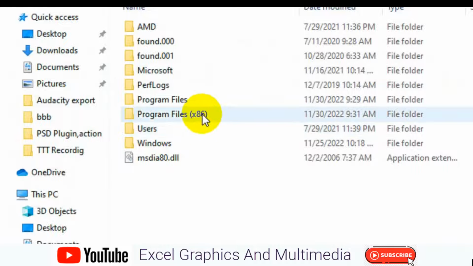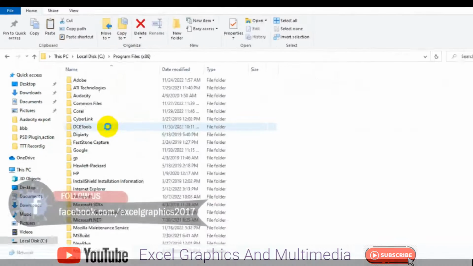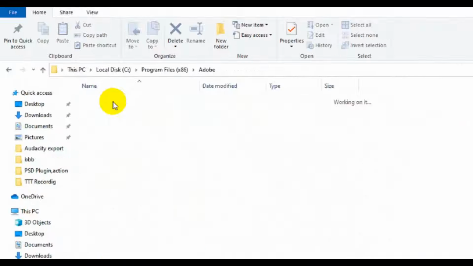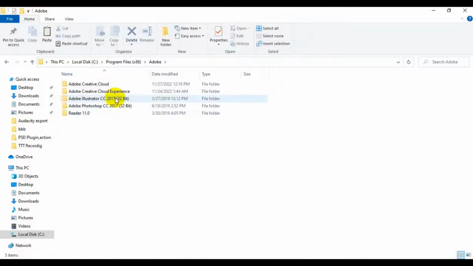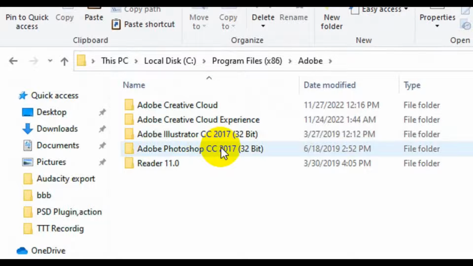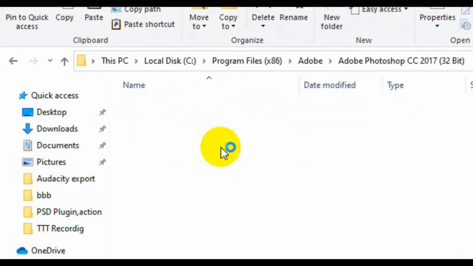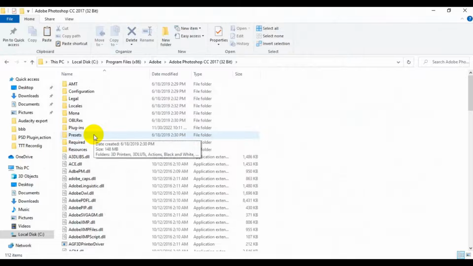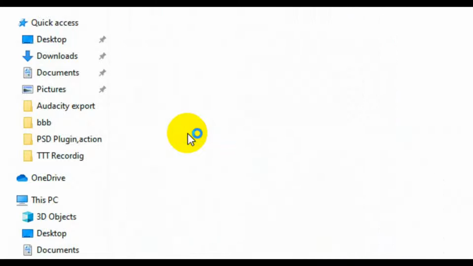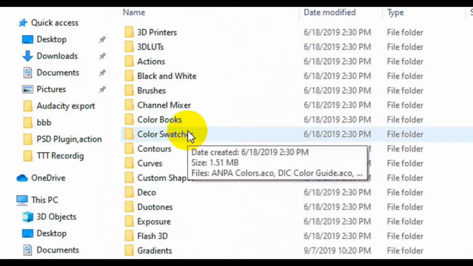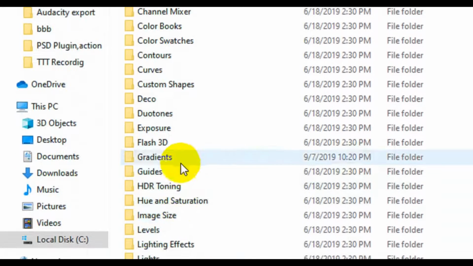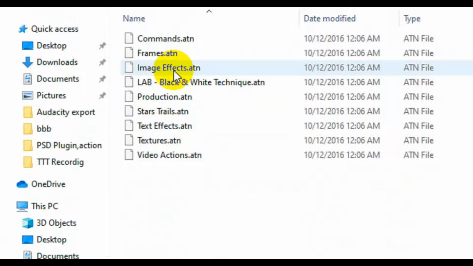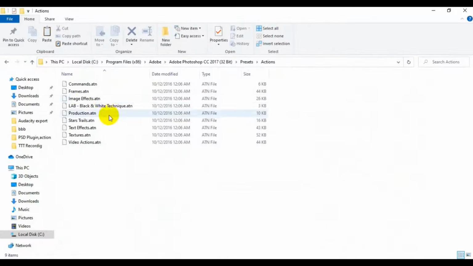Then from your local disk, you have to go to Program File. Then from Program File, you have to go to Adobe. Then right here, I'm going to install this plugin into my Adobe Photoshop CC 2017. So you have to select the software version. Then after that, you have to move to your presets. From presets, you have to look for actions. Okay, this is the actions. You click on actions. So these are the current actions I have on this particular PC.